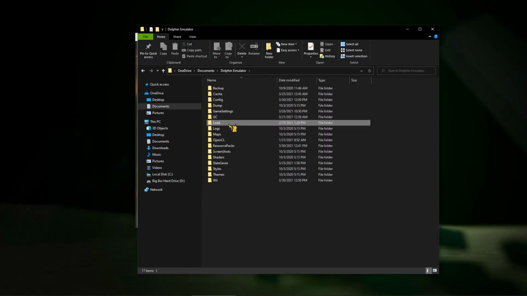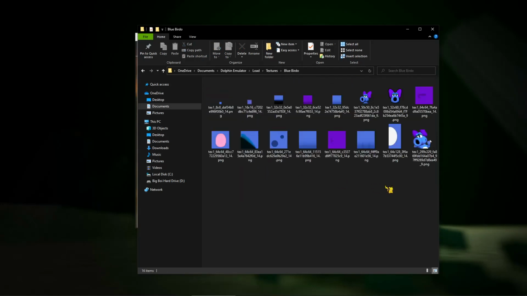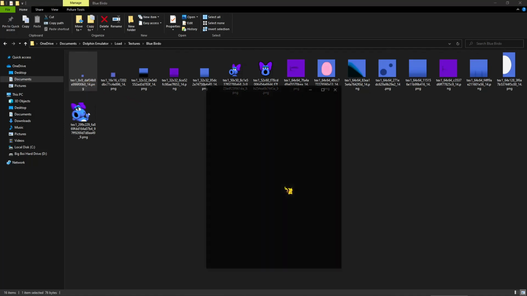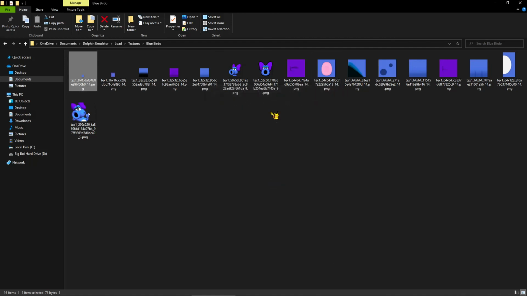So, for example, let me find. This is Blue Birdo. I had made a texture mod which changed Birdo to like a bluish color. So I was modifying Birdo's character model. These are all the textures that have to do with Birdo's character model. So you can see it's sometimes not as straightforward. Some of these are like a couple pixels large and you have to somehow figure out that this is part of Birdo's texture.